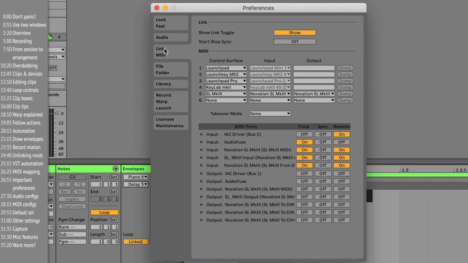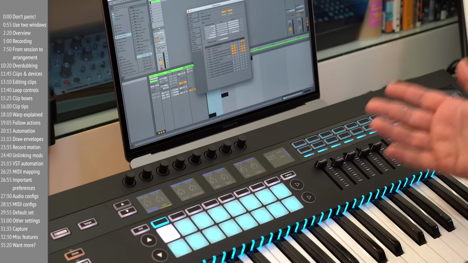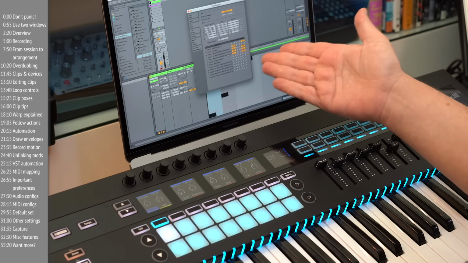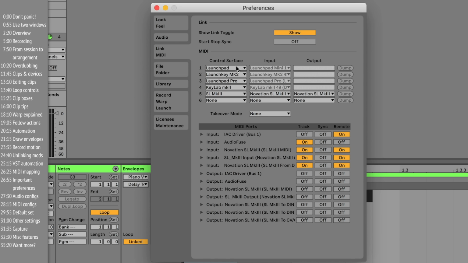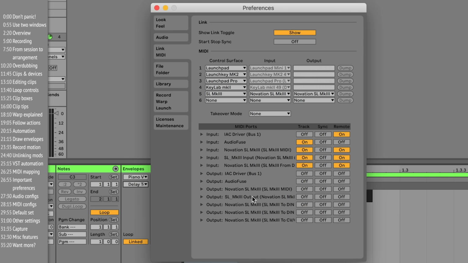The Link MIDI tab is also an important one, unfortunately, because it's a little bit complex, but if you're working with hardware controllers, synths, or drum machines, you need to get to know this. The top part lets you configure up to 6 control surfaces that have specific scripts designed to be pre-mapped with Live, like Launchpad or this keyboard. And the bottom part lets you interact with any other MIDI hardware, including what you have scripts for.